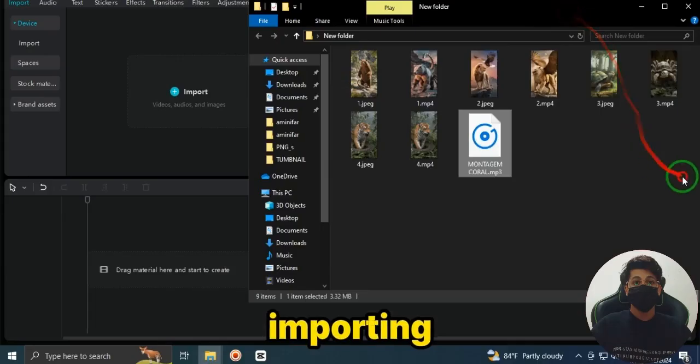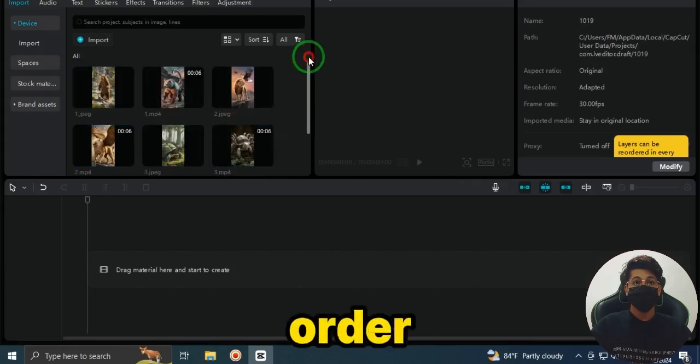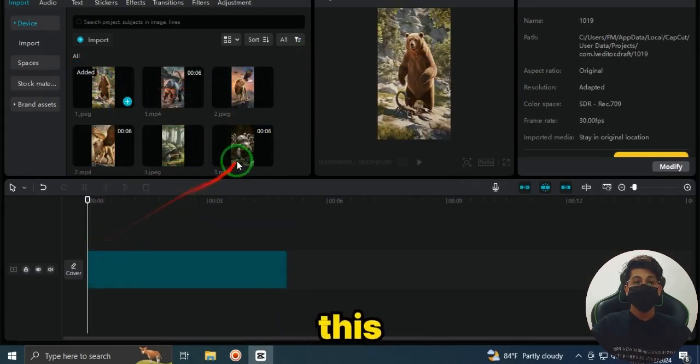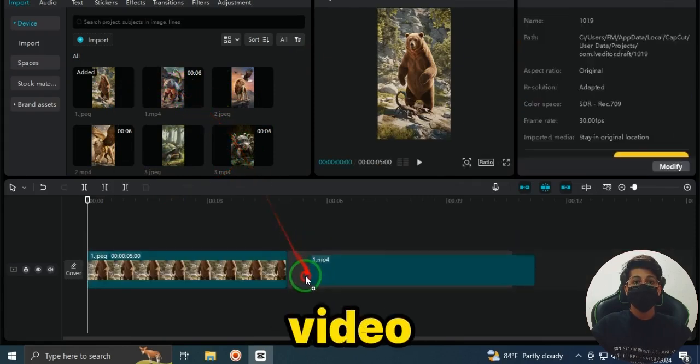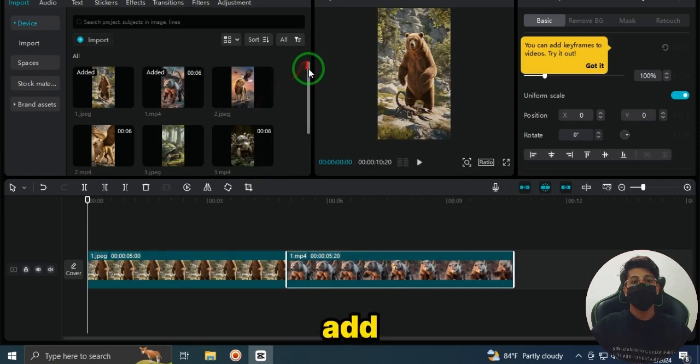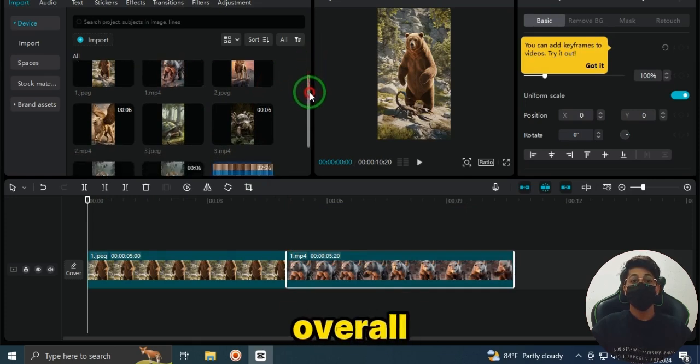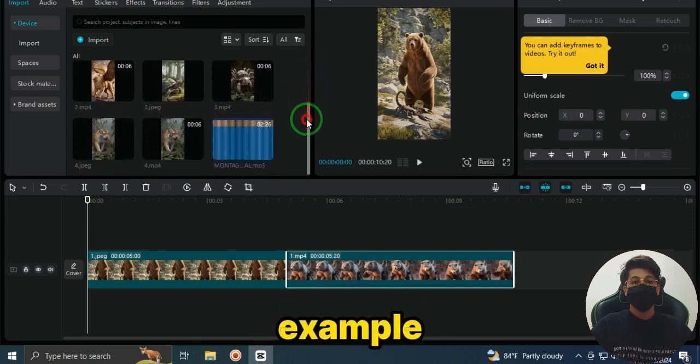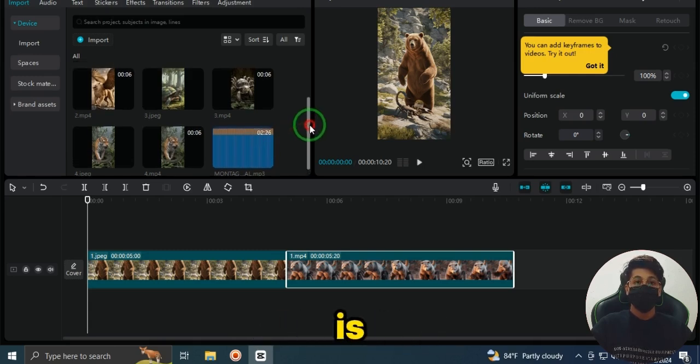After importing, you need to arrange the clips in the desired order by dragging and dropping them one by one on the timeline. At this point, you can start editing the video. Watch each clip carefully and identify any parts that do not add value or may detract from the overall quality of the video. For example, if there are mistakes or unwanted content, simply select and delete those sections. The goal is to remove anything that doesn't meet your standards, to ensure the end result is professional.